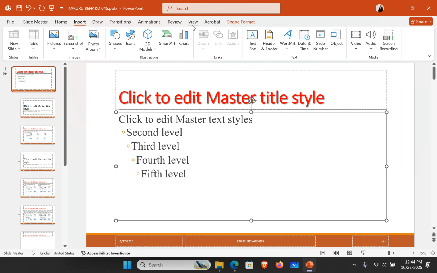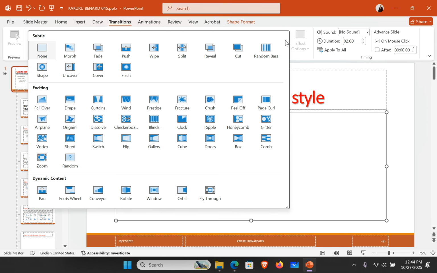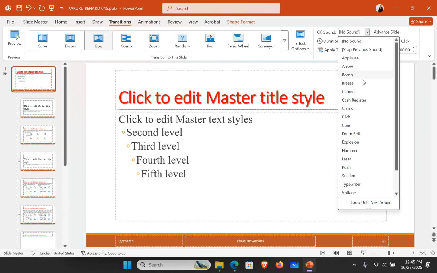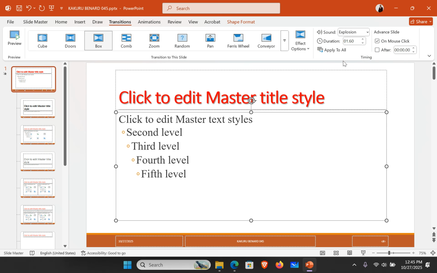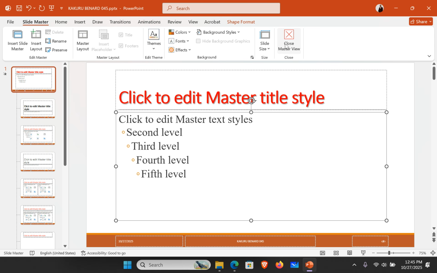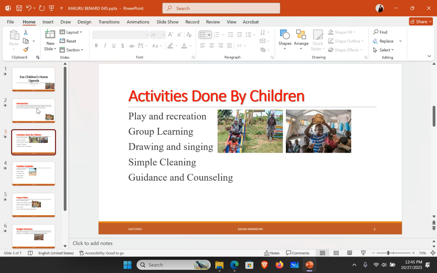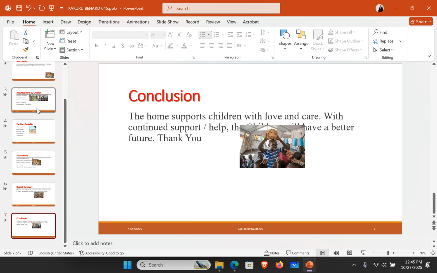One can also go under transitions. We insert a transition, for example, box. That's our transition. Box from where? Maybe from left. Apply it all. We can put some sound, maybe explosion. Apply it all. Automatically after 0.2 seconds, apply it all. We save changes. Now when I go back to slide master and close master view, you can see that we have edited our presentation.